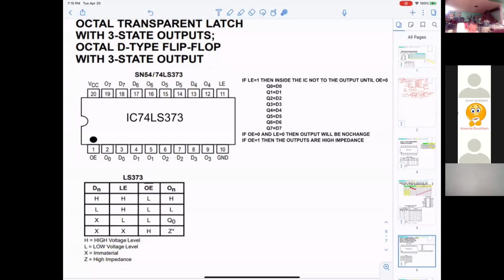Only thing is, if you're looking at the input pin number 1, how much do you understand? Pin number 1, output enable. If it is 0, the output will be enabled. If it is logic 1 on pin 1, the output is disabled.